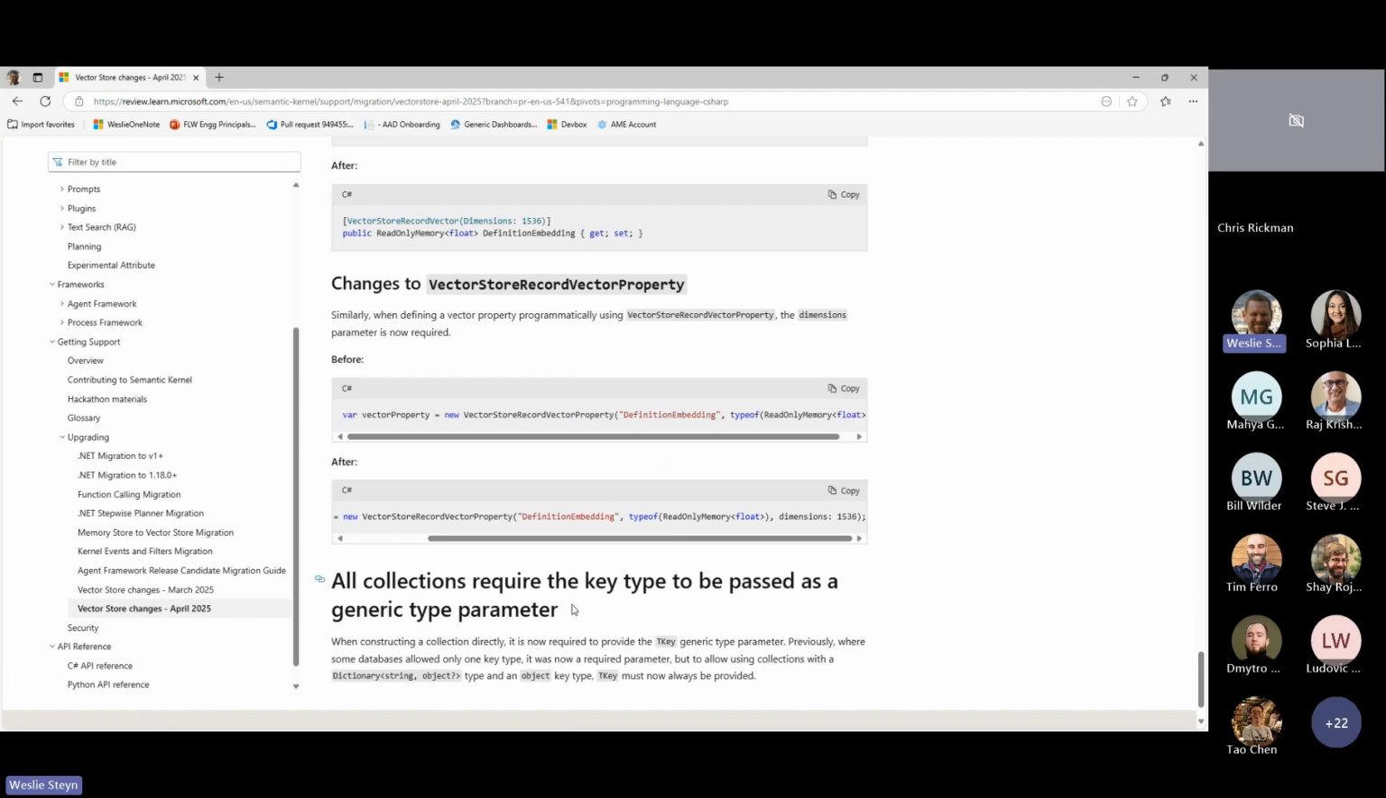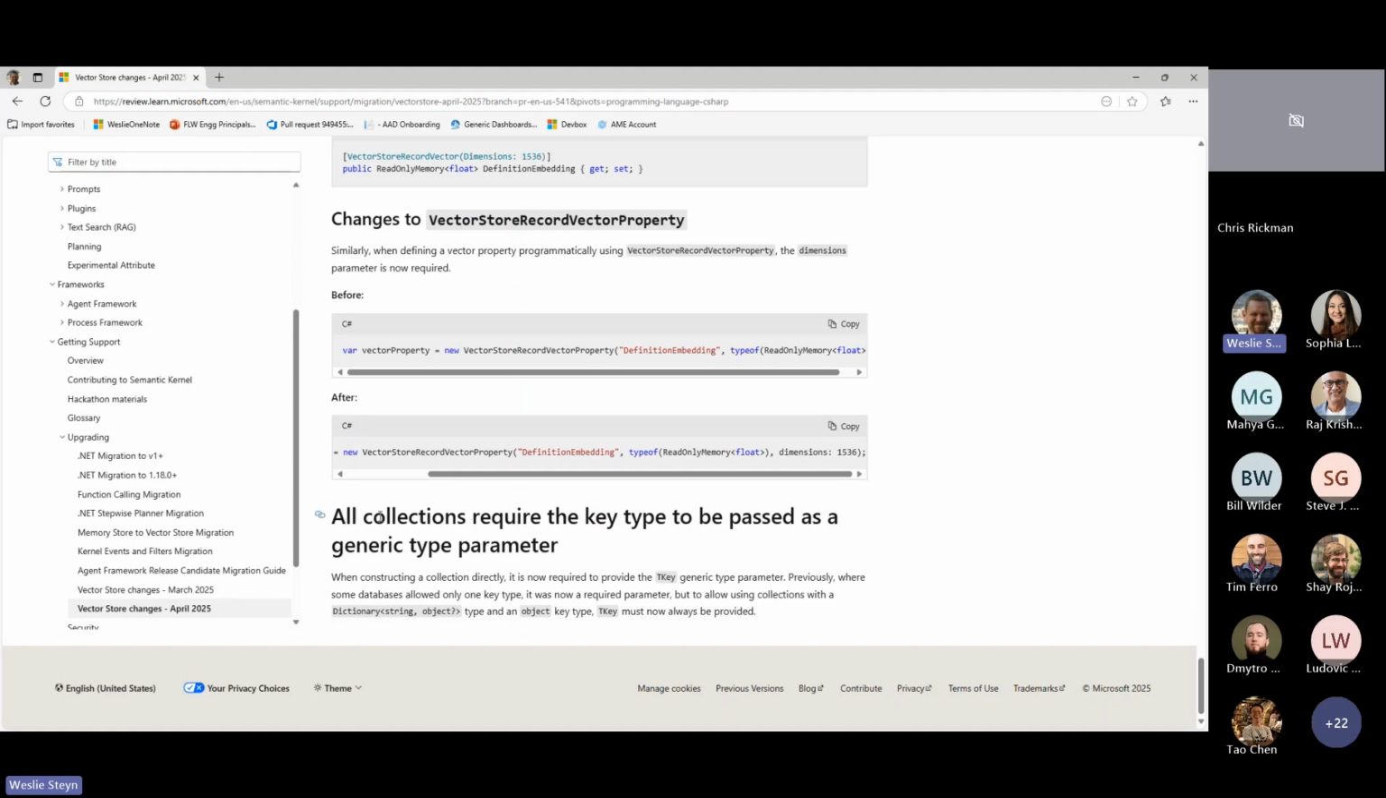So we now require this to be able to give errors and warnings earlier in the process. And finally, when constructing a collection directly, all of them now require the key type to be specified.